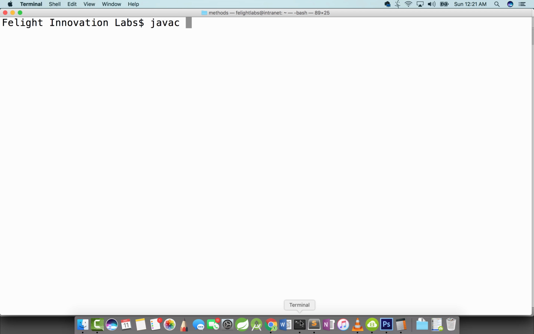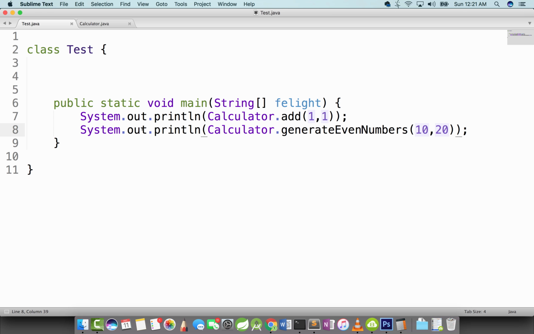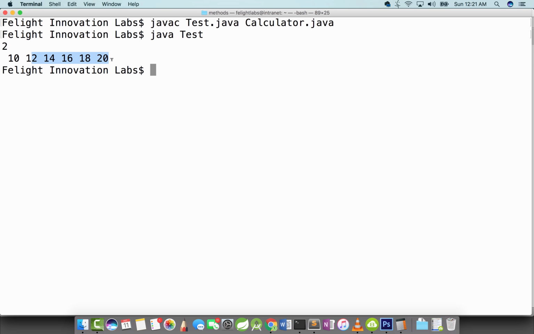So we compile test.java, then calculator.java, java test. This is the output for these two, and for this, this is the output we see.